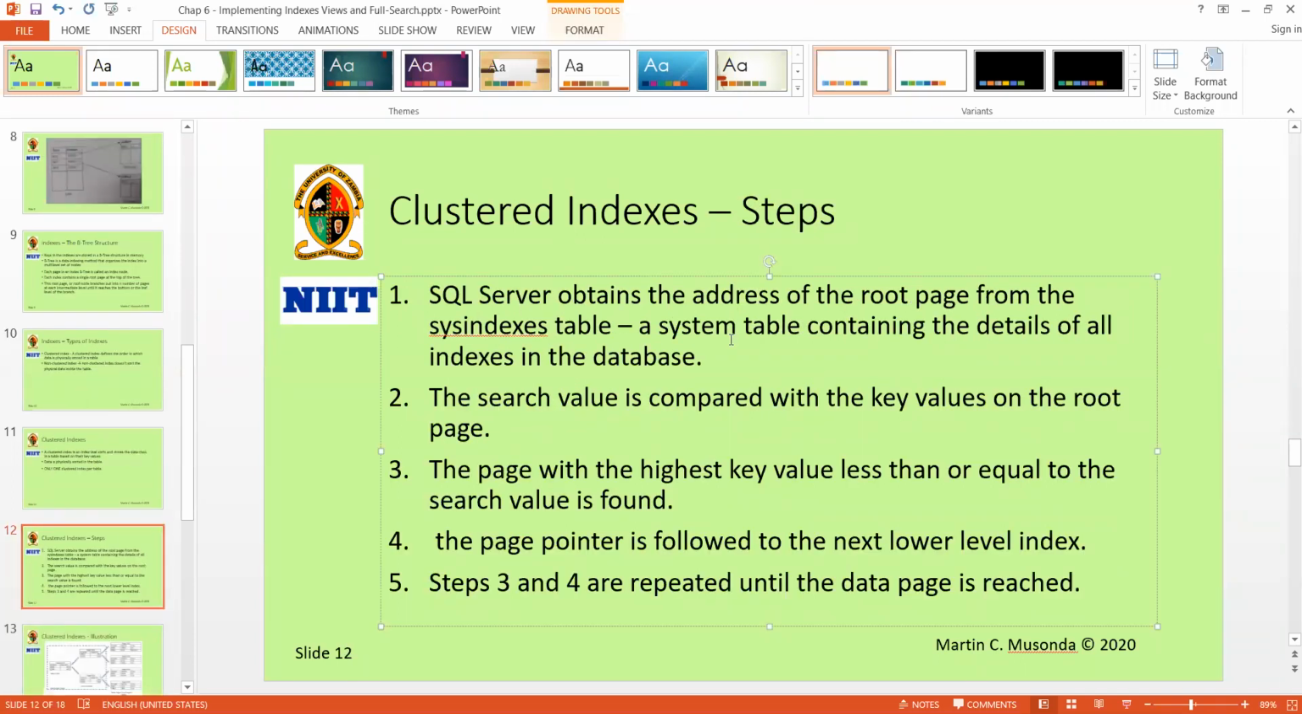Now, you may be asking, how does this work in actual databases? The steps followed are as follows. First, the SQL Server is going to obtain the address of the root page, which is this one.